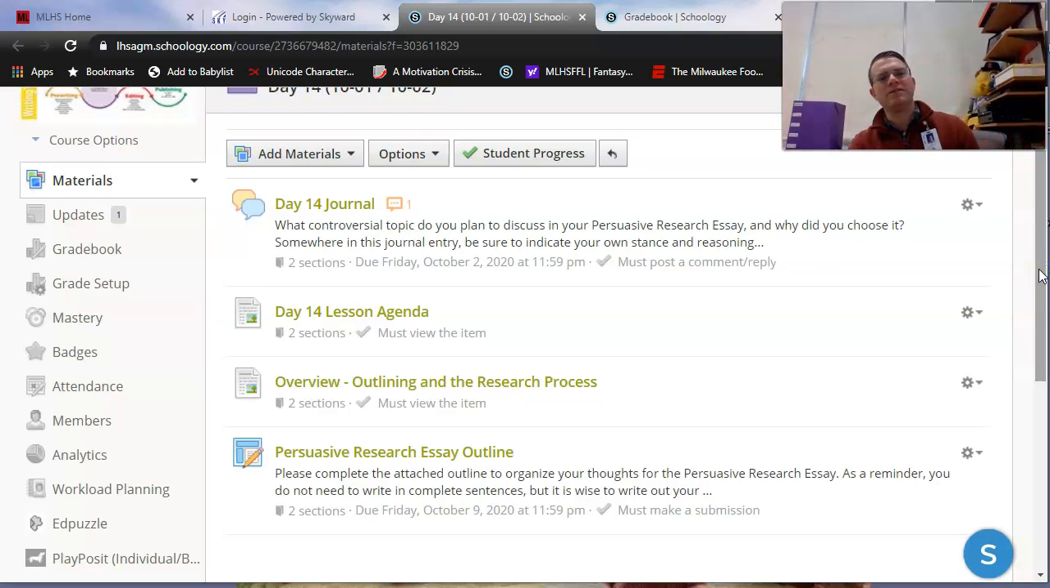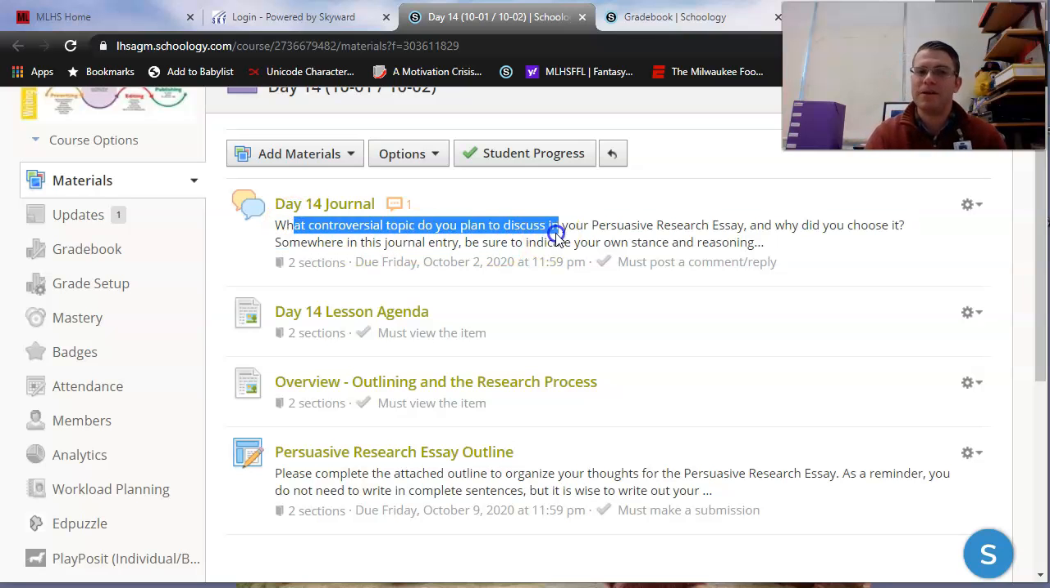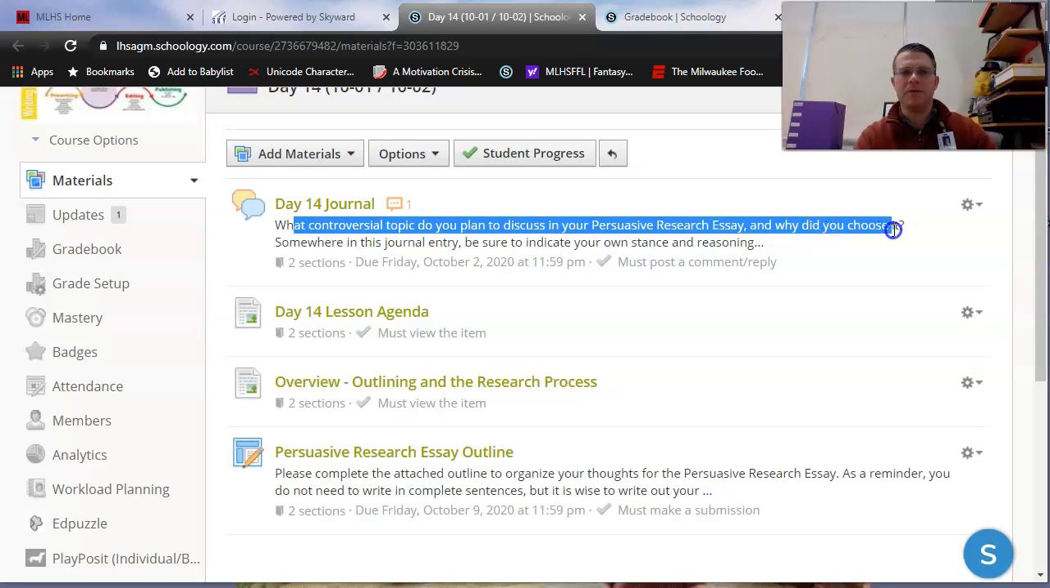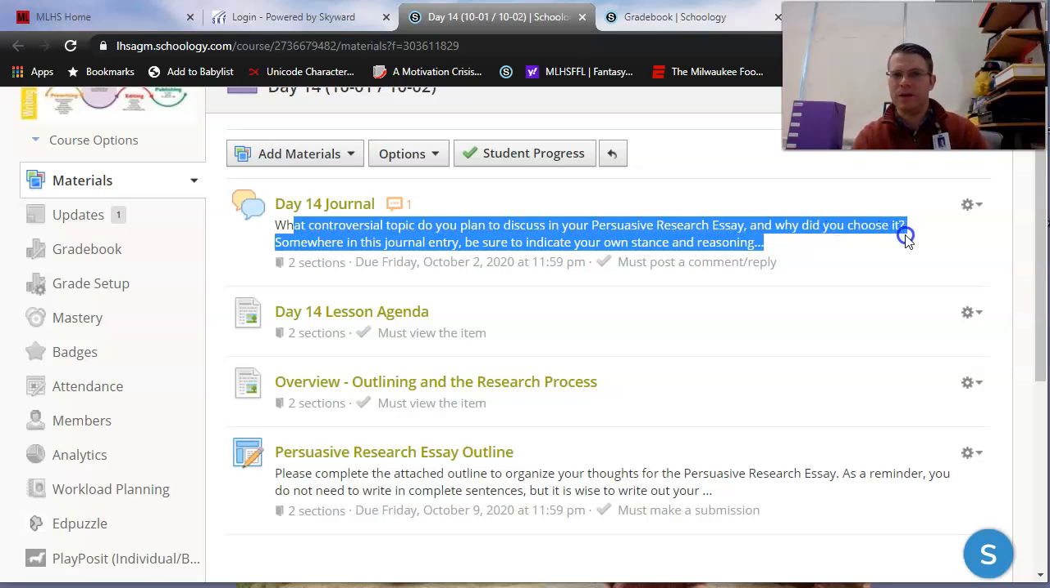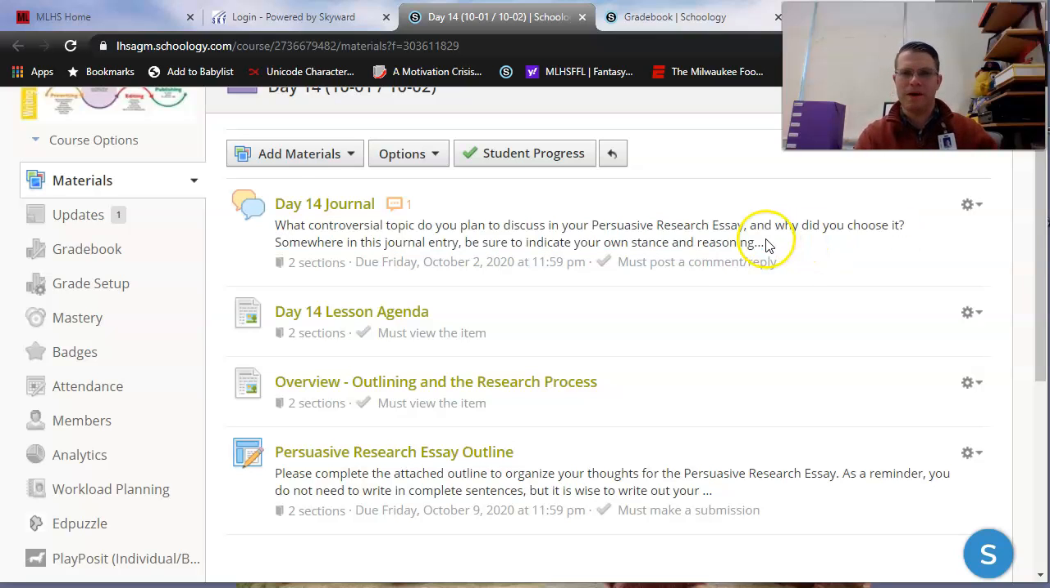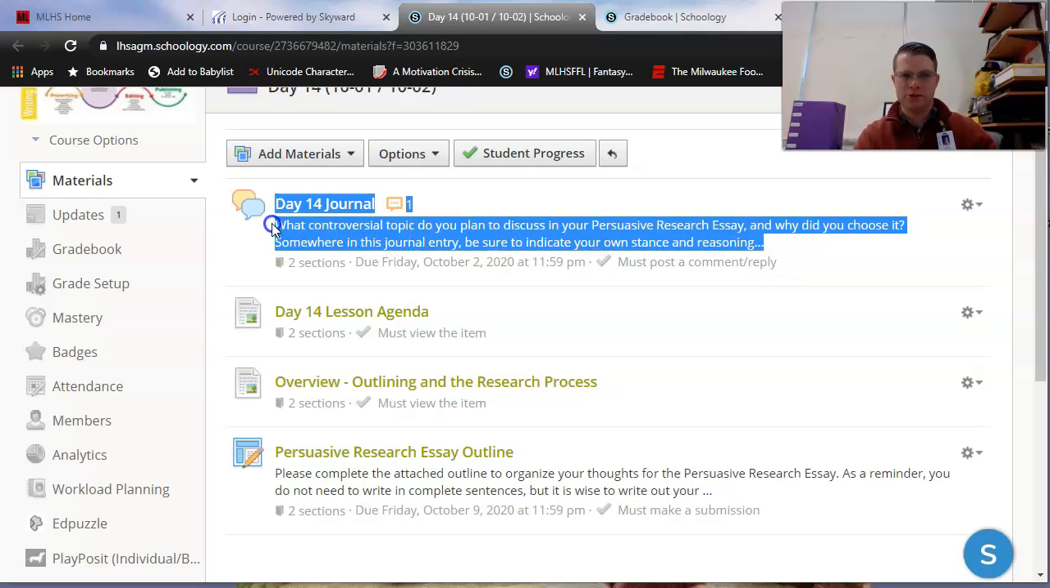If you haven't done your journal entry yet, I do want to know what controversial topic you plan to discuss in your persuasive research essay and why you chose it. If you need to do some research, or look at the prompt a bit before you can write that one, I highly encourage you to do that today. The one thing I would ask is that by the end of the day you complete this journal so that we can get started on researching.